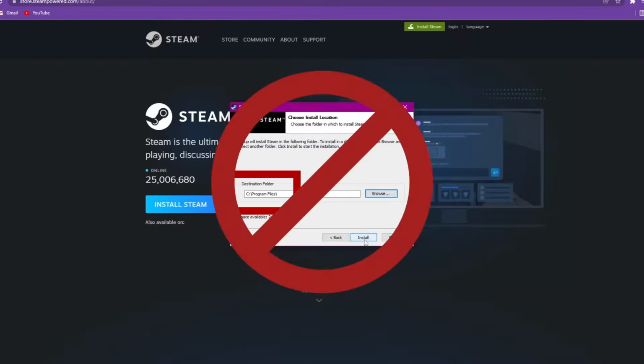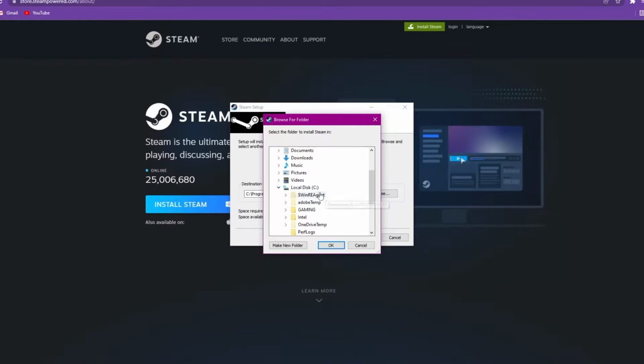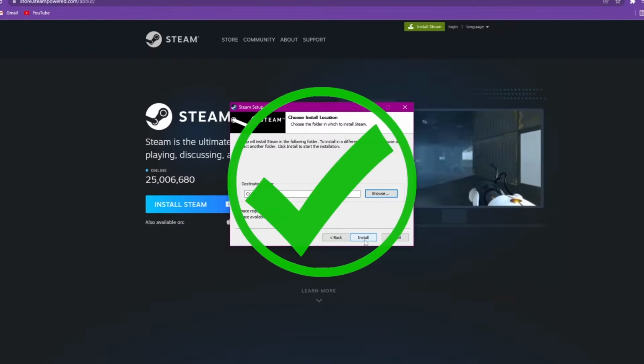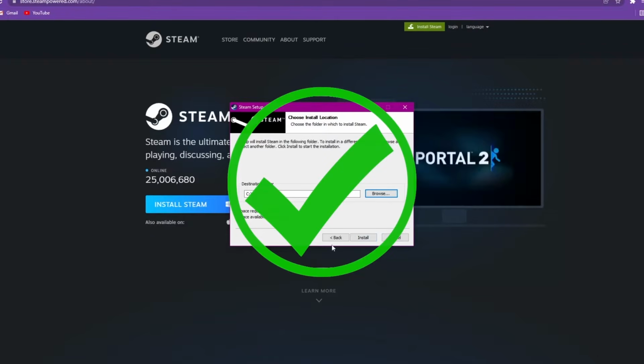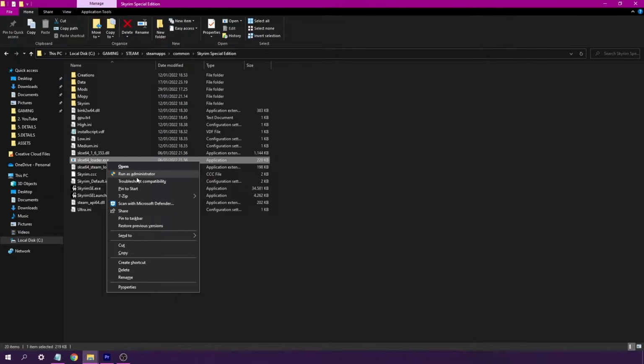Install Steam outside of Program Files. This may require you to reinstall Steam completely, which can be frustrating, but it's better to get it done now, and then you don't have to worry about it in future and any future games you wish to mod. Your other option is to grant Steam admin permissions. This will allow them to bypass Windows protection.